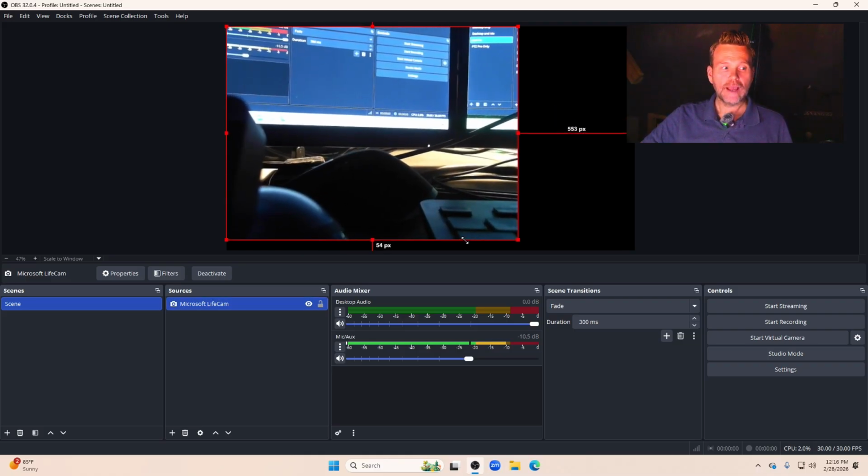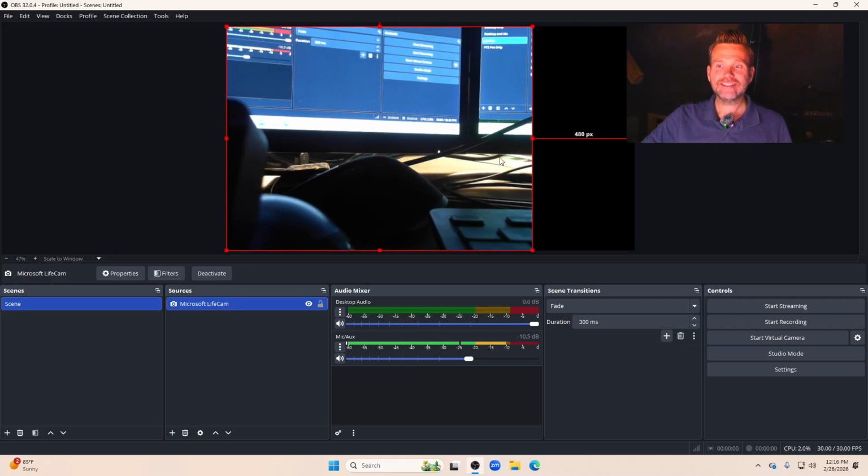Now, if I drag it to the corners here, you'll notice that it still doesn't take up the whole space. There's still about 480 pixels of unused space. That's because we are now broadcasting widescreen. That is pretty much everything that is the standard. But a lot of webcams, even good webcams, are still broadcasting the old 4:3 kind of square-ish aspect ratio.